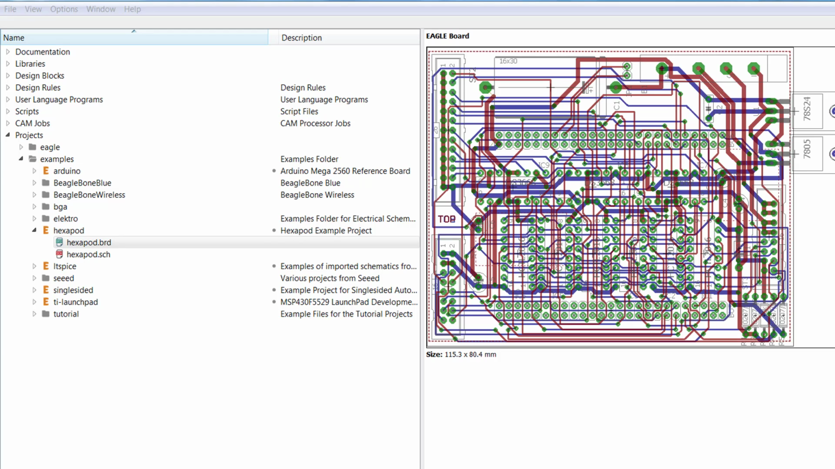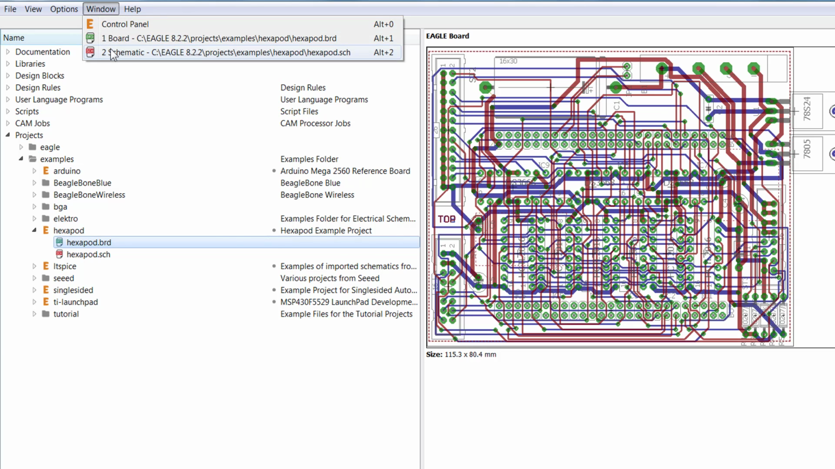Hi, this is a quick overview regarding creating your Gerber files. I'm just going to use one of the example boards that come with Eagle. I already have it loaded, so let me switch over to it really quick.